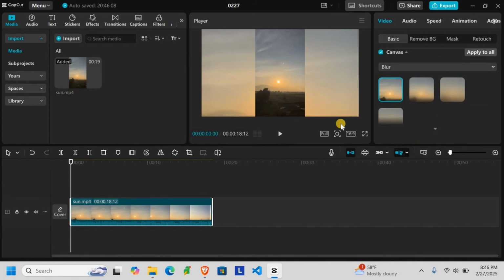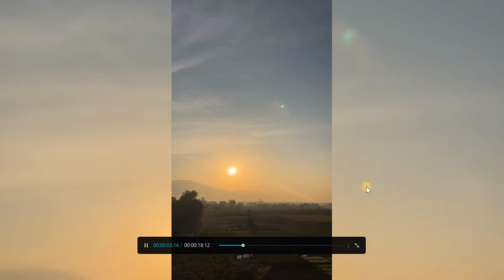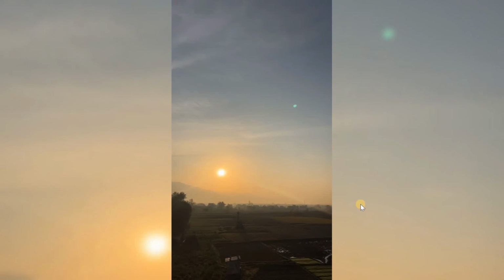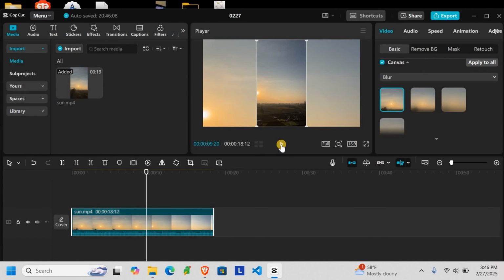Now play your project to ensure the new video is perfectly adjusted. Once you are happy with it, click on export right here to save your project.